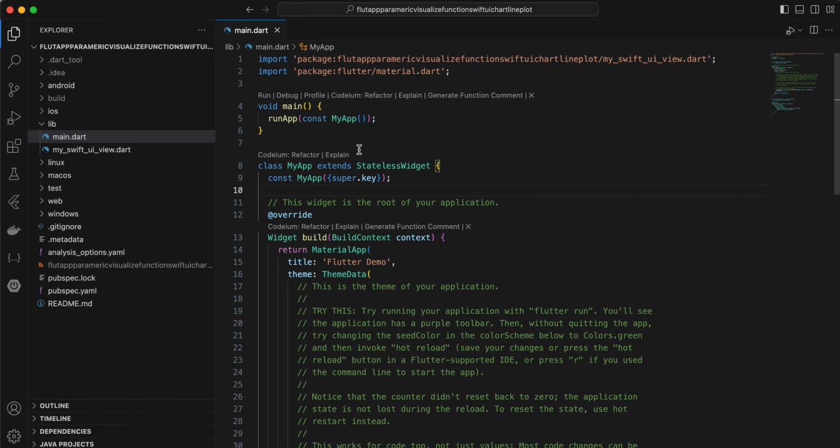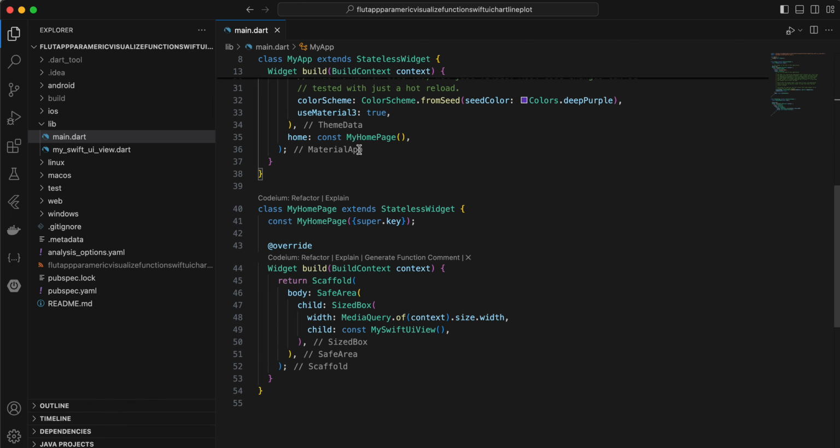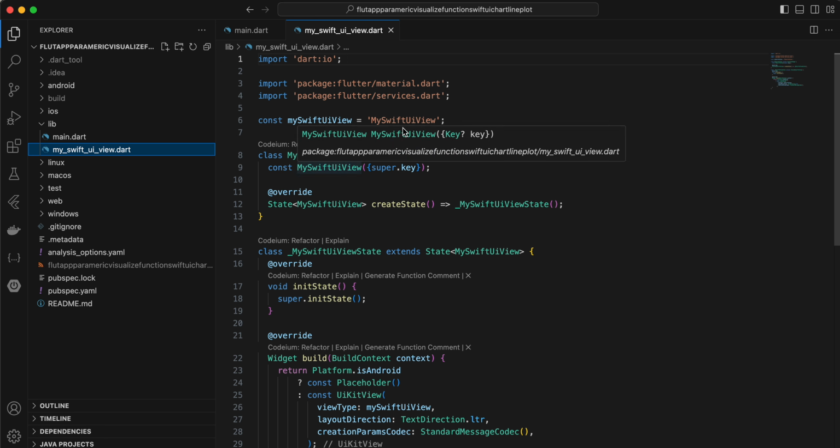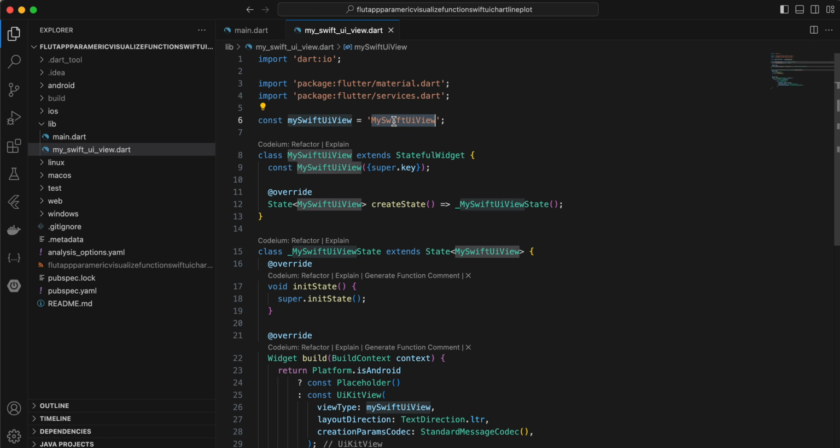So here I have just created a Flutter project, and here you can see this is a stateless widget which I have created. So I have created a scaffold, a safe area, a size box of width and height. If you want, you can give that as well. And this is our SwiftUI view. So if you see our SwiftUI view, this is the identifier which I have used. The same identifier you will have to use on the native iOS side as well.